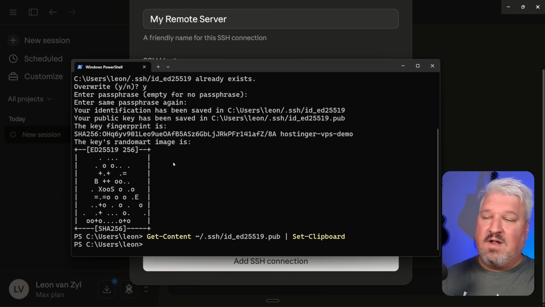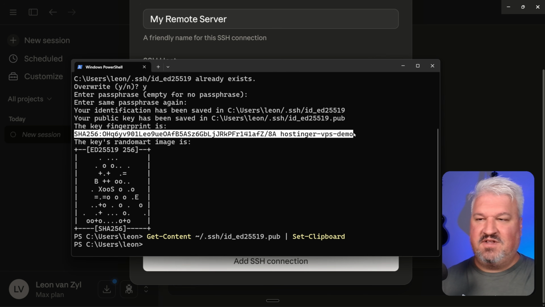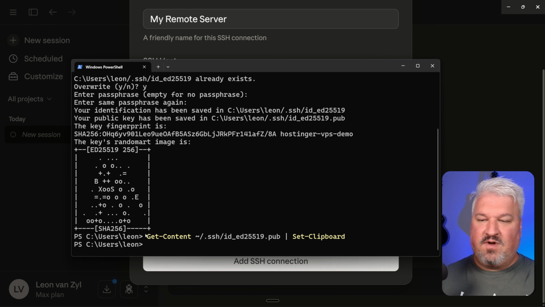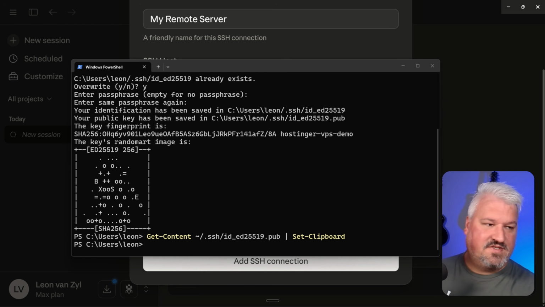In fact, I need to correct myself. Copying this value actually doesn't do anything. You need to run this command to copy the value that's currently stored in this file to the clipboard. If you're on Mac, you can run this command to do the same thing. Then simply paste that value somewhere safe. I'm just using Notepad off to the side here.